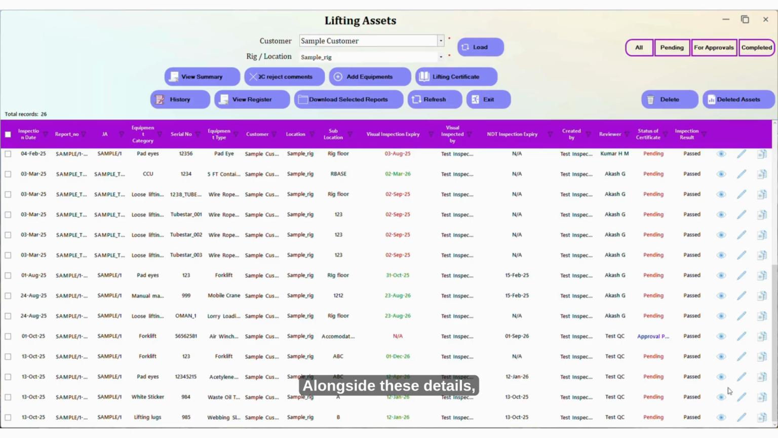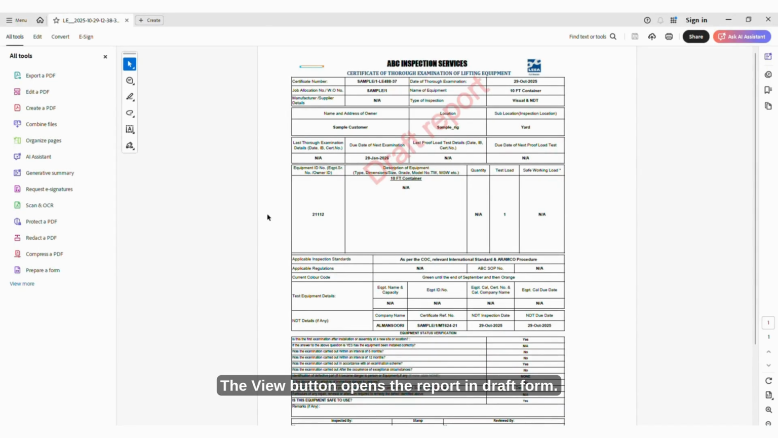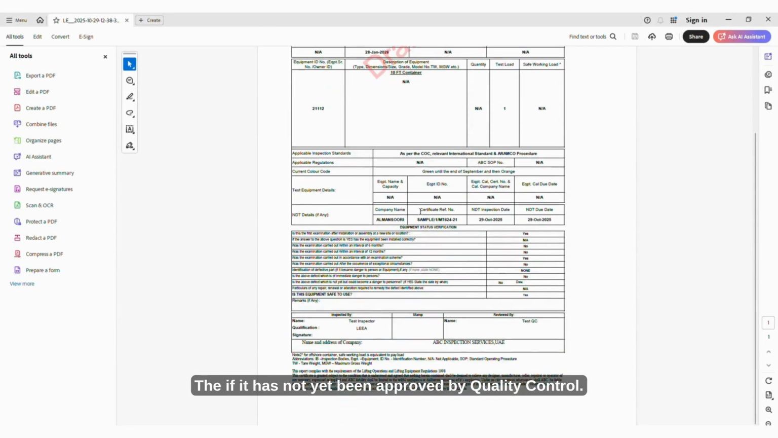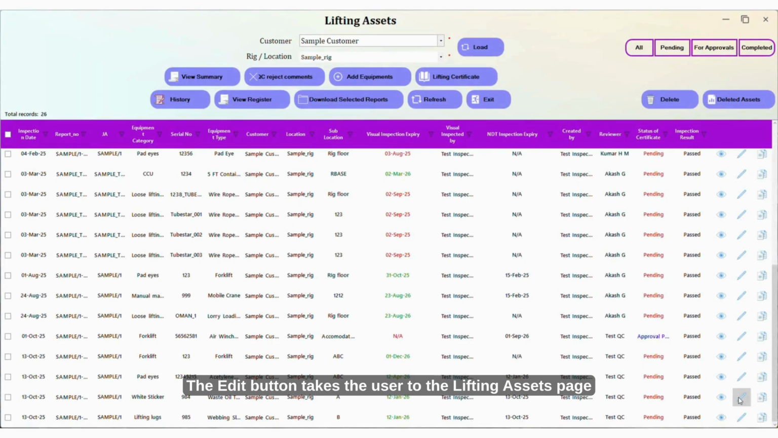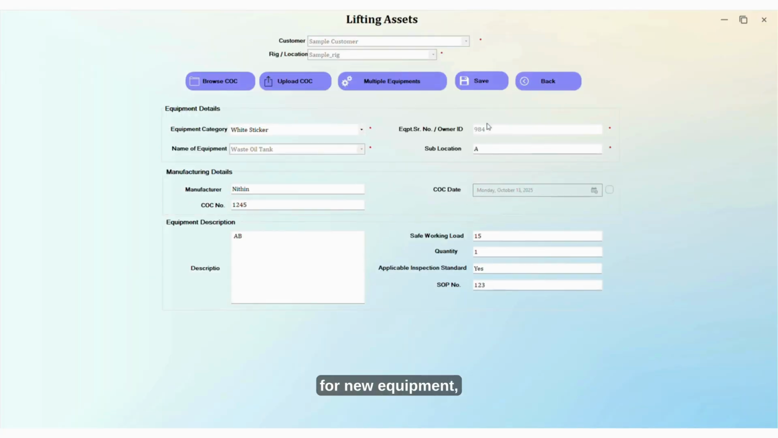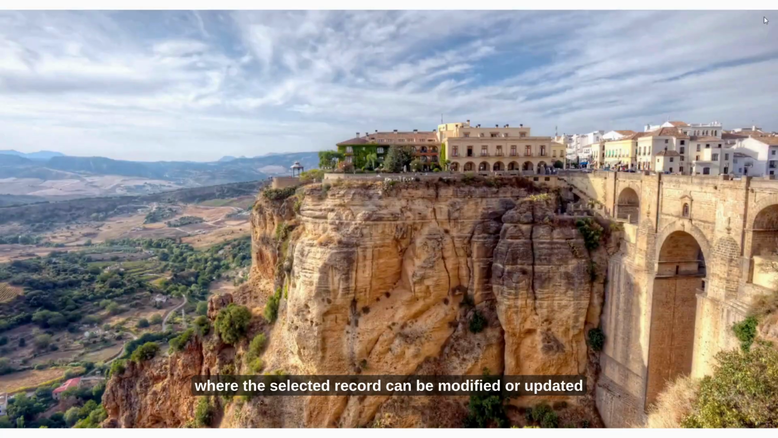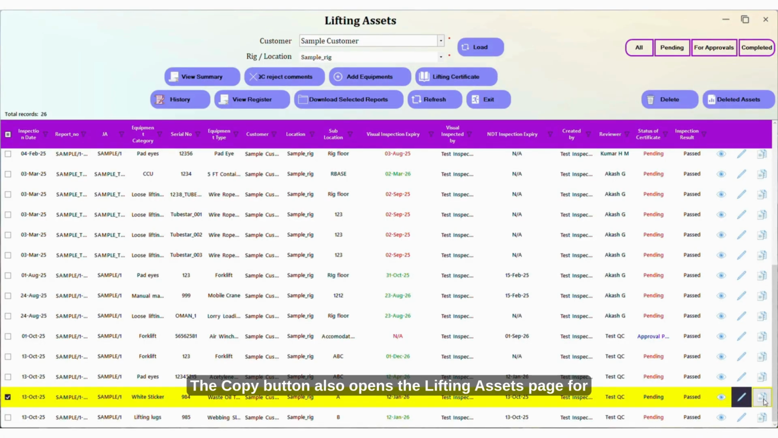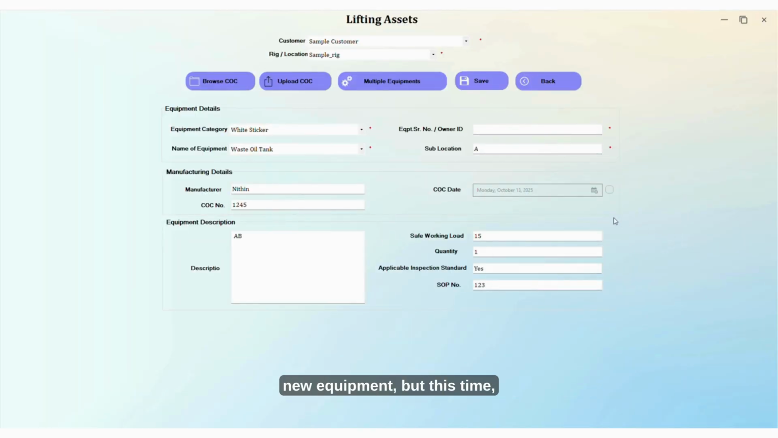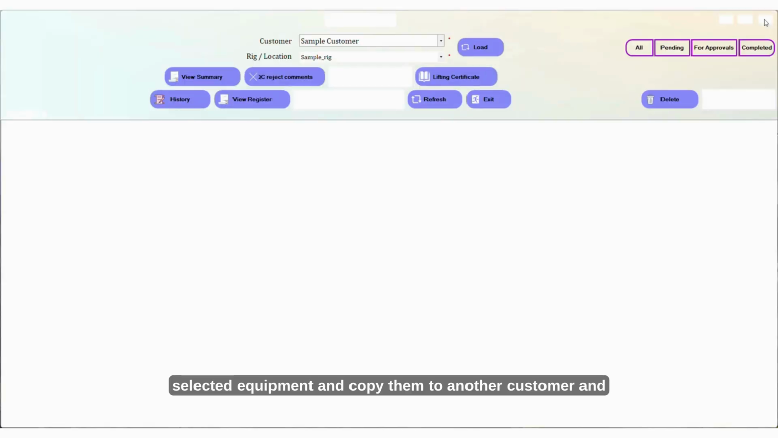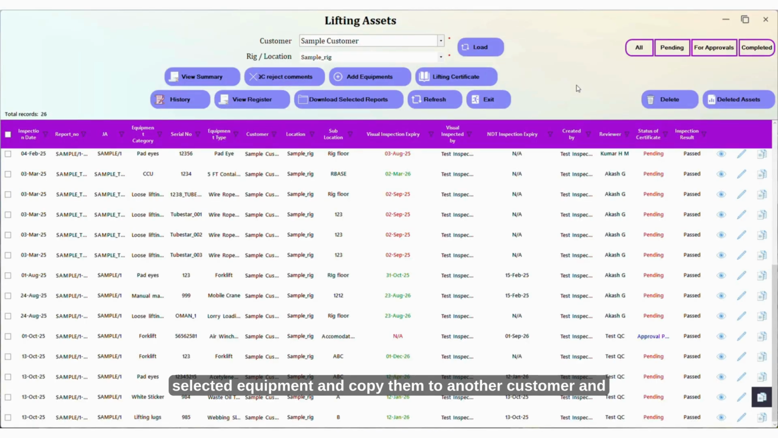Alongside these details, 3 action buttons are available for each record: View, Edit, and Copy. The View button opens the report in draft format if it has not yet been approved by quality control. The Edit button takes the user to the Lifting Assets page for new equipment, where the selected record can be modified or updated as required. The Copy button also opens the Lifting Assets page for new equipment, but this time, it allows the inspector to duplicate the details of the selected equipment and copy them to another customer and rig.